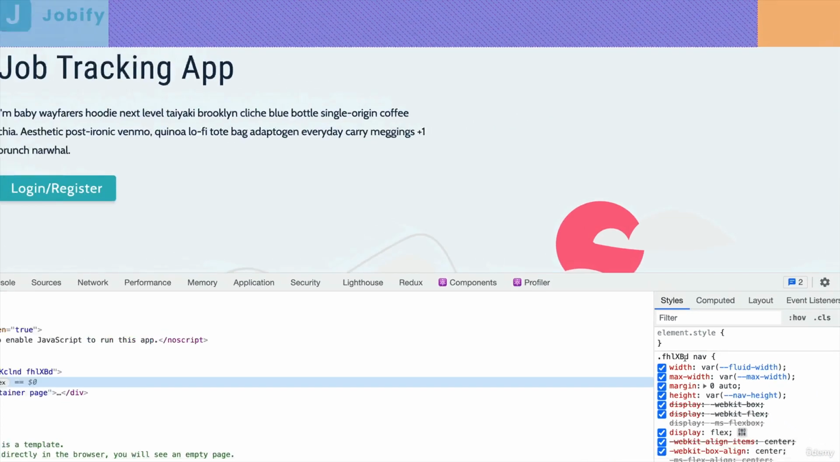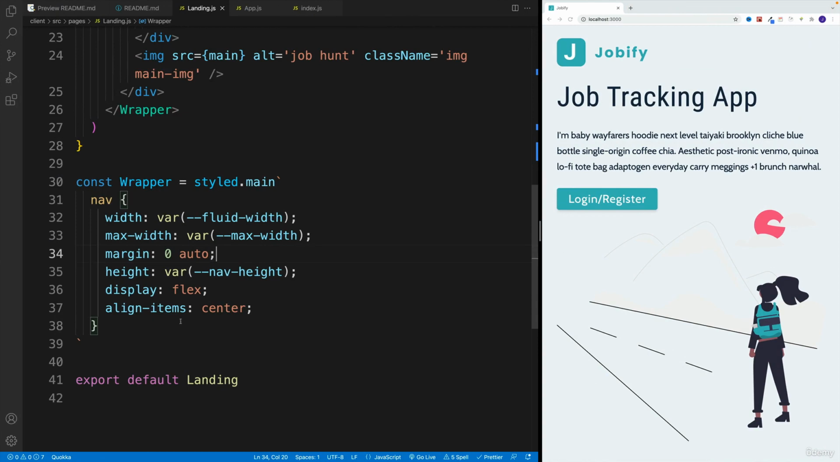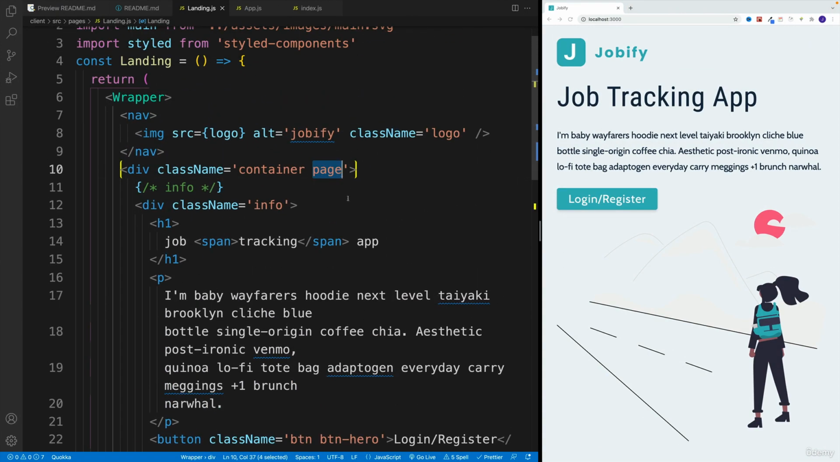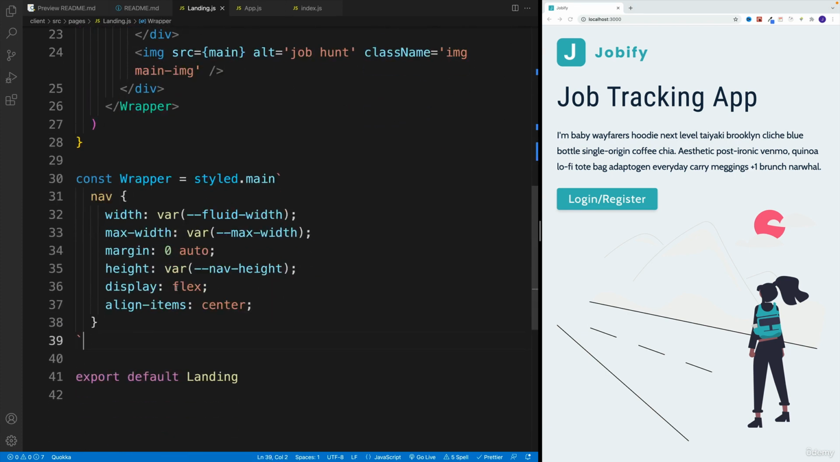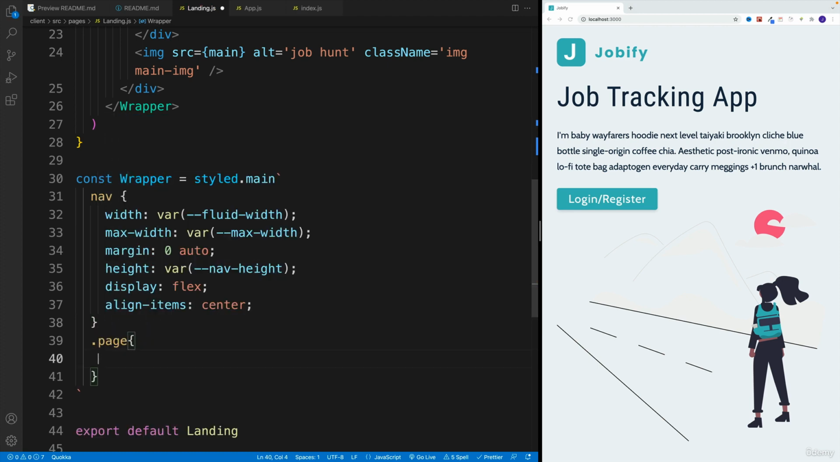So we have this unique class, and then we're looking for the nav. Hopefully that is clear. So now let's keep on styling. And I want to add styles to this page. Like I said, this container is already a global class that we're using. But now I want to apply some styles to that page. So we're going to go here with page class.